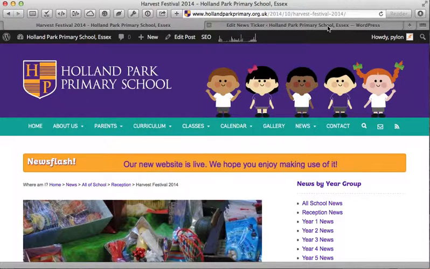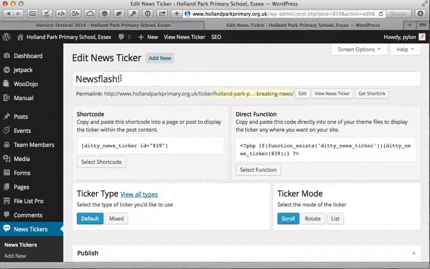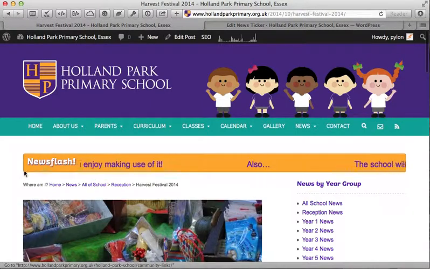How do we actually change the content within it? Now if you want, you can change the title. So you could change that to something like weather alert or something relevant and short, and that's the title that stays static here.